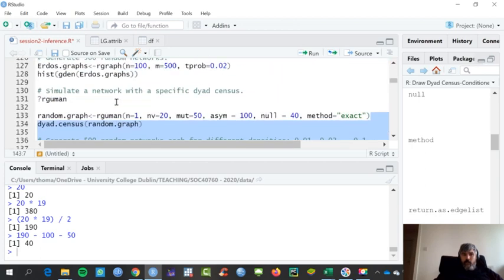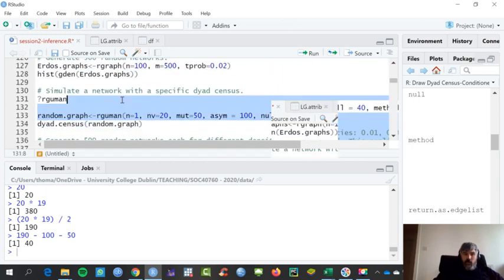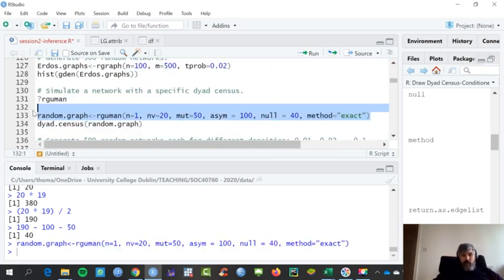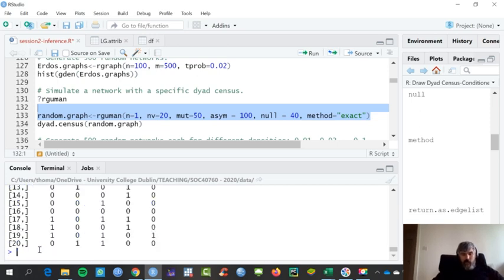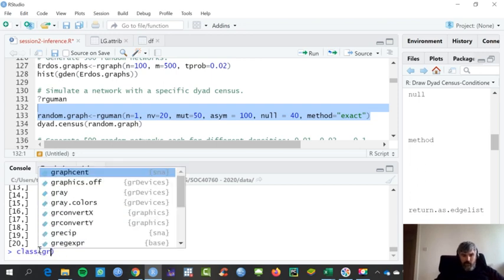Now let me run this command. There's another network generation command. What is random graph? Let's check random graph. Again, it gives us probably a matrix.